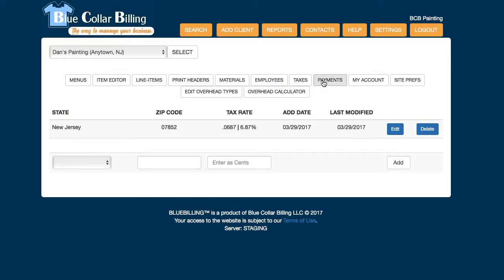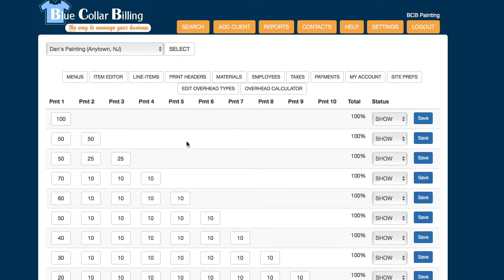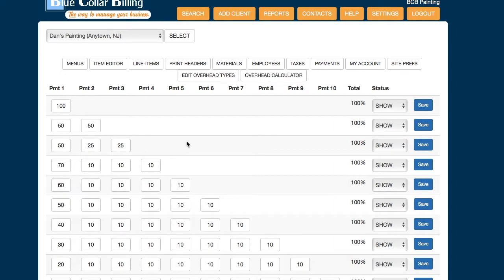Okay. Payments. When you set up a job, you can set how many payments you want to have show up on the proposal. For example, you could say I want it to be broken up into 2 payments, and you'll use these percentages to break up the total amount. You can do this for all the way up to 10 payments.